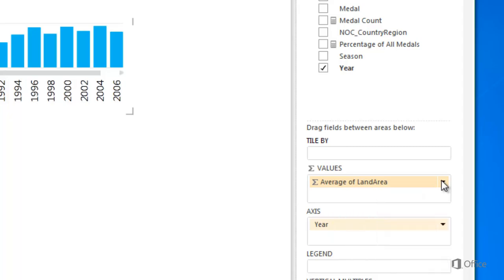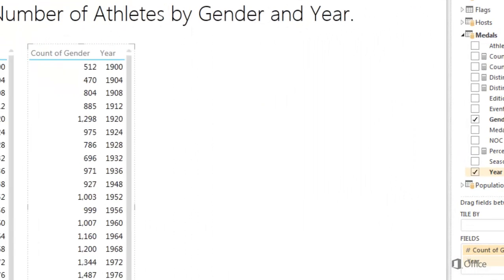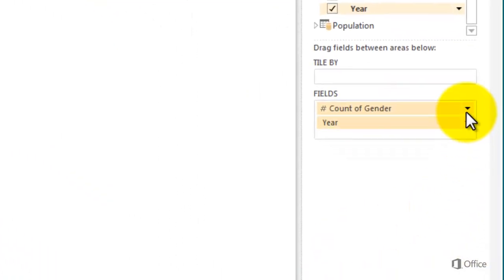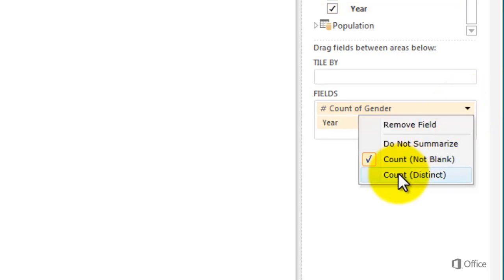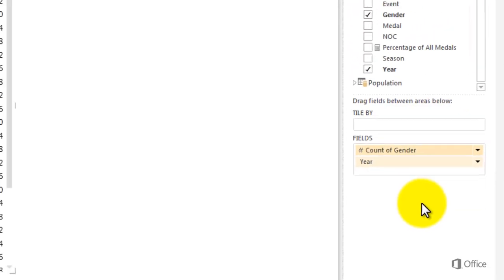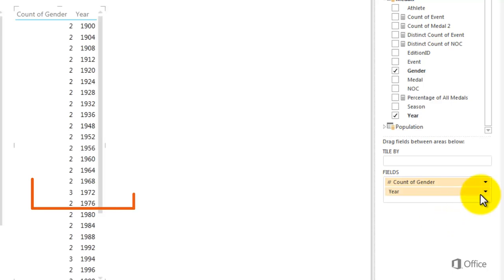Non-numeric fields can also be aggregated. When I add a non-numeric field to my report as a value, Power View automatically converts it to count of. From the drop-down, I can change that to distinct count. I discover that 1972 was the first year that gender-neutral events were included in the Olympics. Many of the equestrian events, for example, can be contested by either male or female athletes.